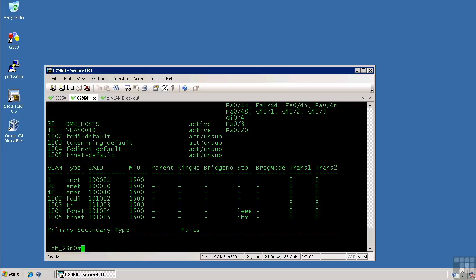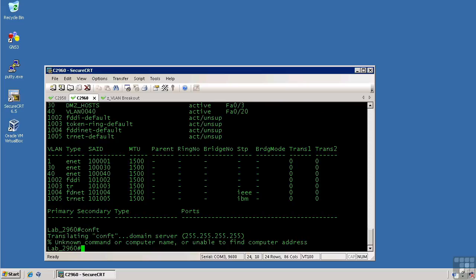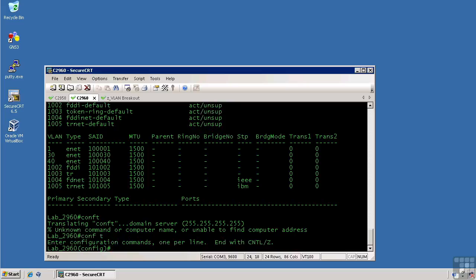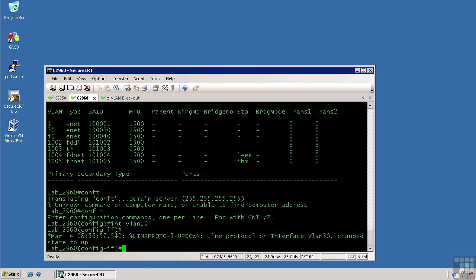So for example, let's go into config mode, and spacing is important. Let's try that again. We can create a VLAN subinterface. In the switching parlance, this is called an SVI, or a switch virtual interface. And the name of the interface corresponds to the VLAN number that it represents. In this case, we will do interface VLAN 30. You'll notice that shortly after we go into interface configuration mode for this VLAN SVI, it brings the line protocol up because the VLAN is active on this switch. It has ports configured in the VLAN, and so that means it can be active.